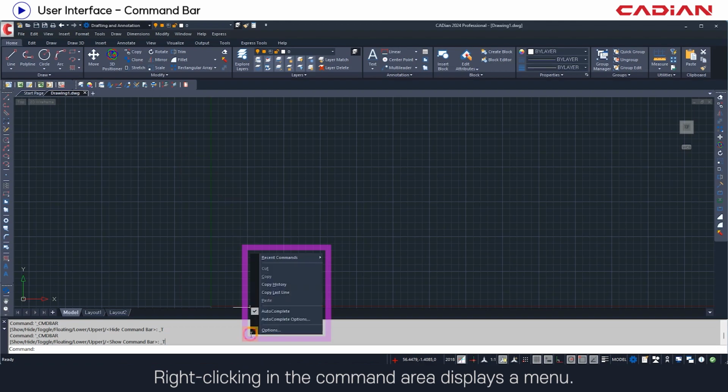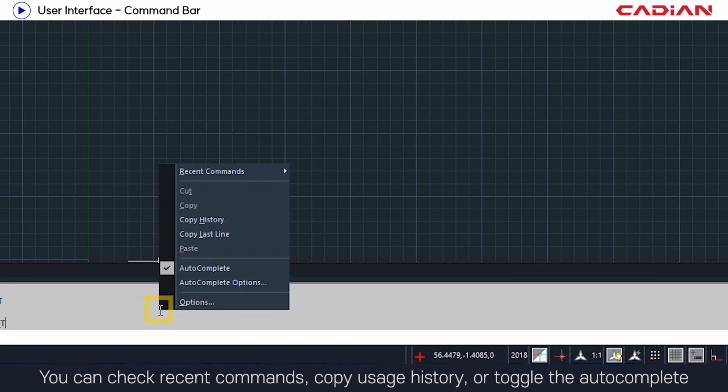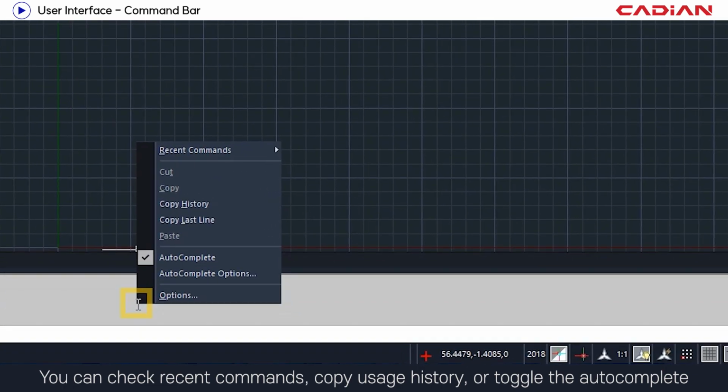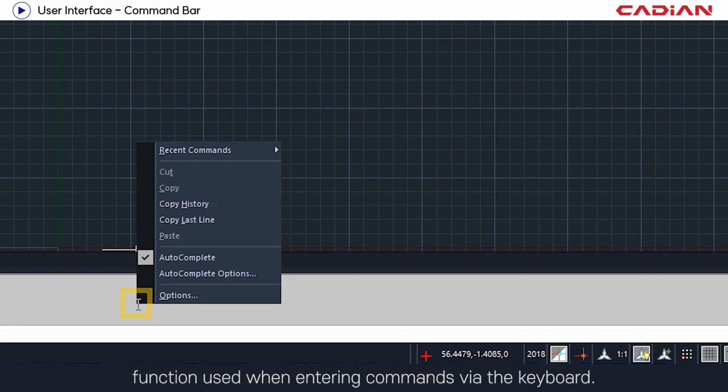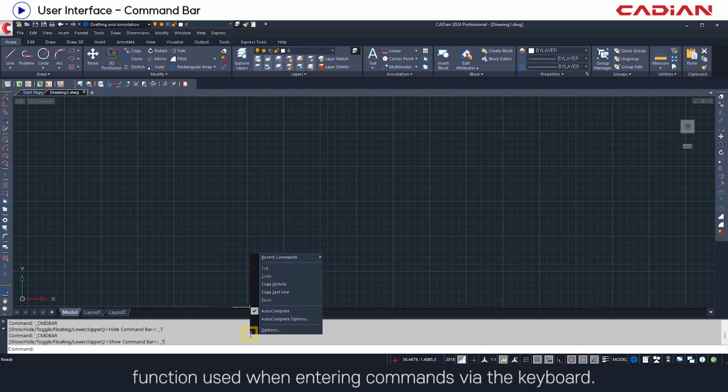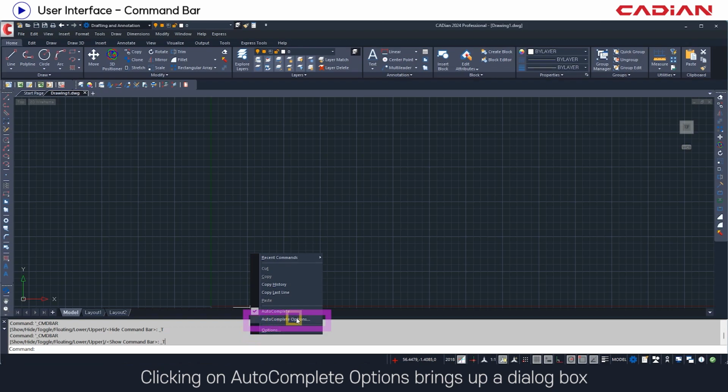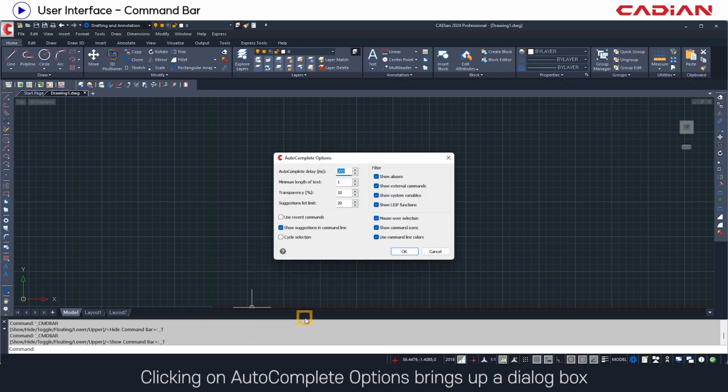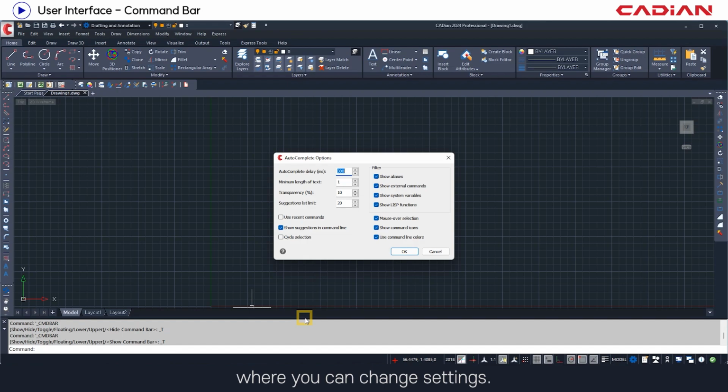Right-clicking in the command area displays a menu. You can check recent commands, copy usage history, or toggle the autocomplete function used when entering commands via the keyboard. Clicking on autocomplete options brings up a dialog box where you can change settings.